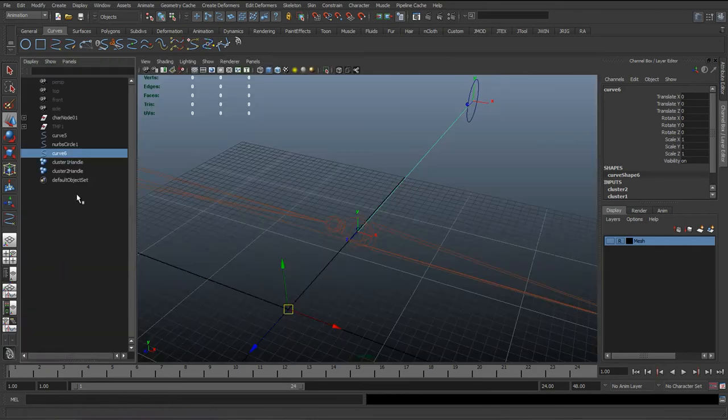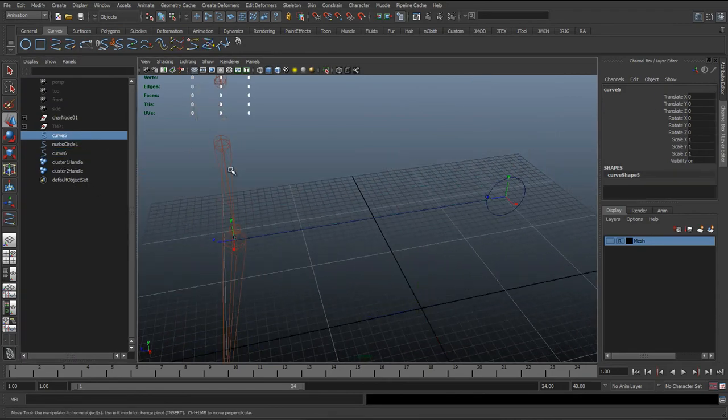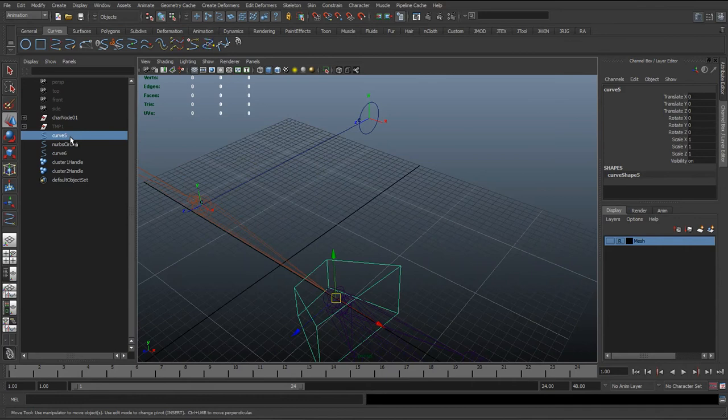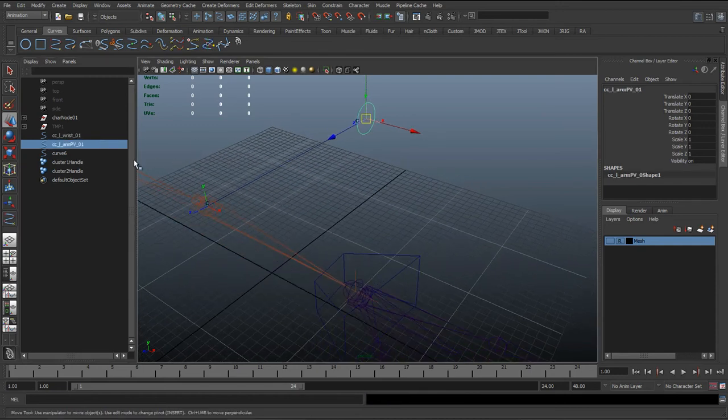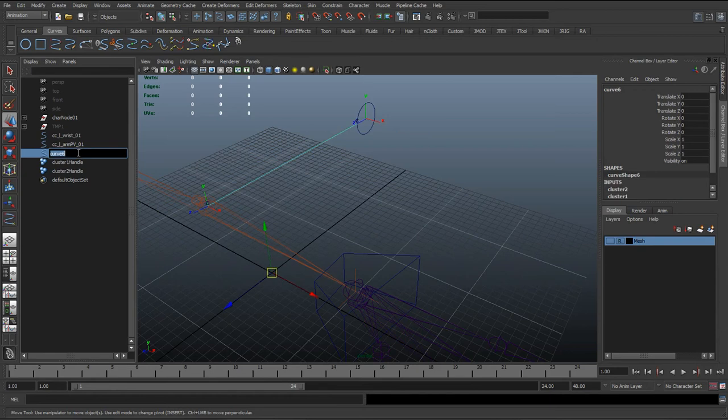So open up the outliner again, and we'll start renaming these. So we'll start with the wrist, which we did earlier, and I'm just going to type CC for control curve underscore L underscore wrist underscore 01. Copy the name, paste it at the back, and I'm just going to call this left arm PV for polevector.